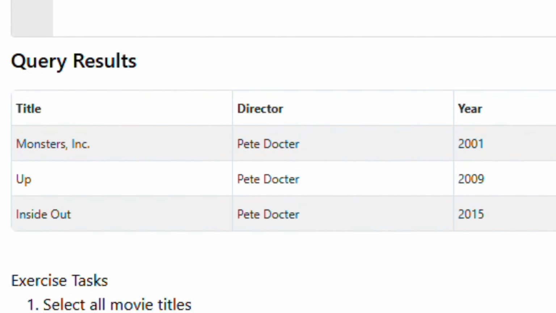And here is the result of that. Instead of that huge list of all our movies, we now have this much smaller, really relevant list. The database has filtered the whole table just to show us the films directed by Pete Doctor. This is an incredibly powerful tool for really zeroing in on the exact information you need.